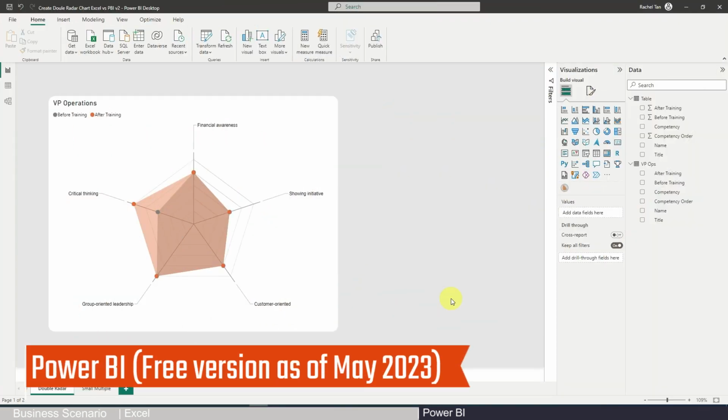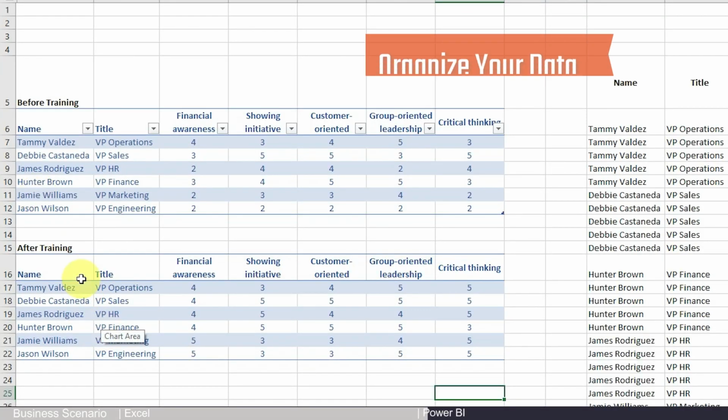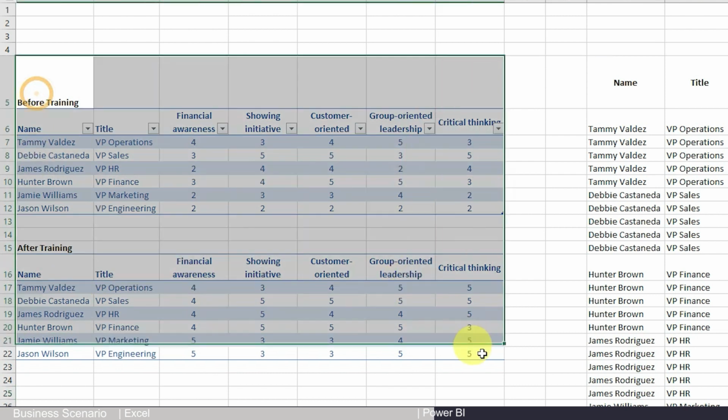Now let's recreate this chart in Power BI. So this is how the chart will look. Before we dive into the chart, we do need to go back to our original data and reorganize the data properly, to get it ready for creating the charts. So let's come back to our raw data.